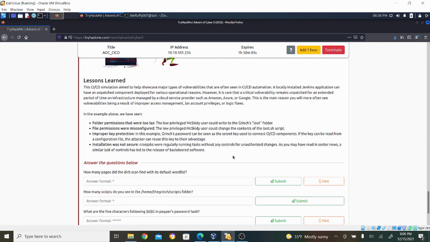So, lessons learned. This CI/CD simulation aimed to help showcase major vulnerabilities that are often seen in CI/CD automation. A locally installed Jenkins application can have an unpatched component deployed for various operational reasons. However, it is rare that a critical vulnerability remains unpatched for an extended period of time on infrastructure managed by a cloud service provider such as Amazon, Azure, or Google because they are used extensively.